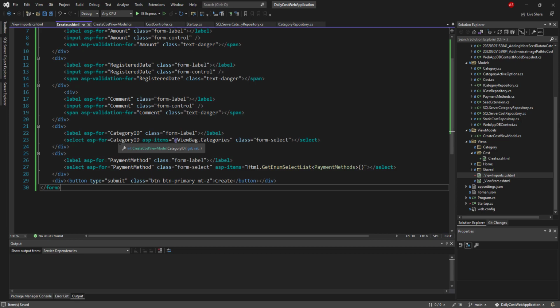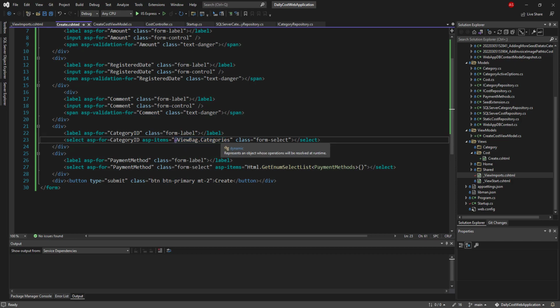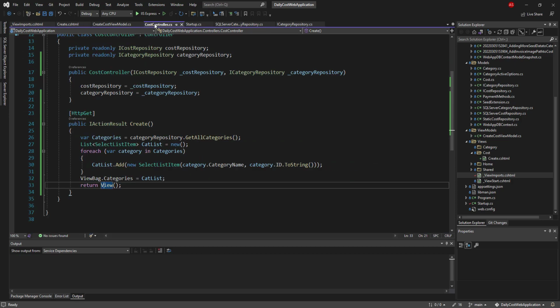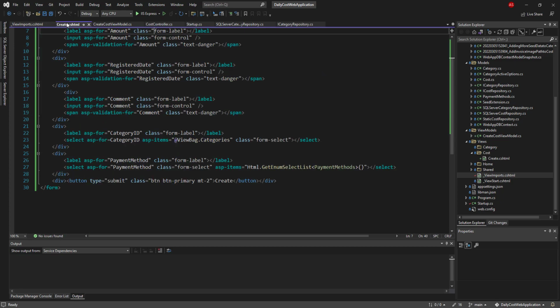And here for category, you can see I'm using asp-items, and I use the items which are inside the ViewBag, whose name is categories. Let me check the name and make sure the name inside the cost controller is categories as well. The name of this ViewBag should be equal to the name of the ViewBag here, and I copy and paste it to make sure it doesn't have any typo.